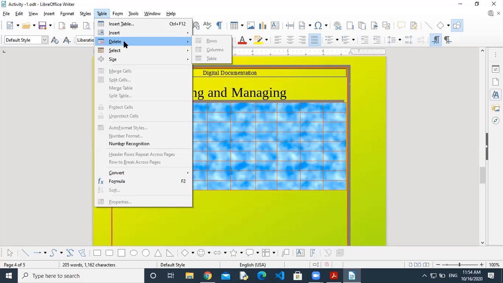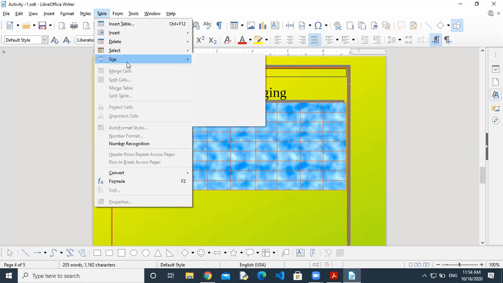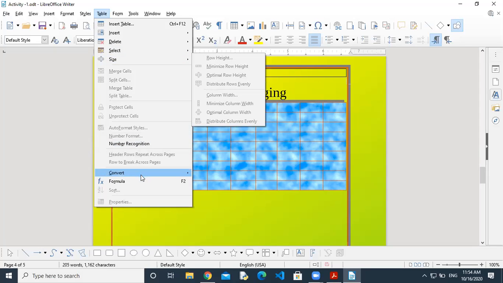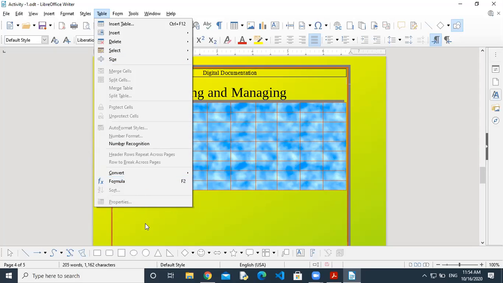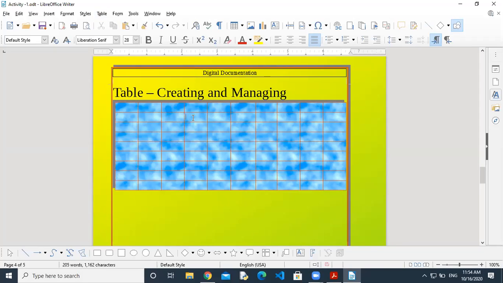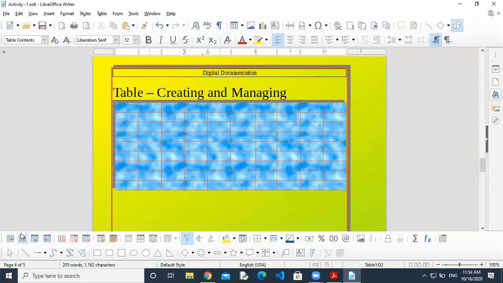You are getting Delete here. This is also not working. Select is also not working, Size is also not working. So none of the options is working here, because nothing is selected. But if I put my cursor inside the table, I will see the options here.